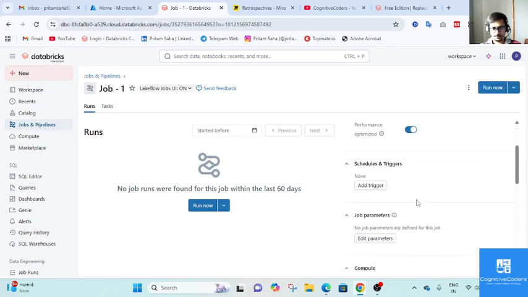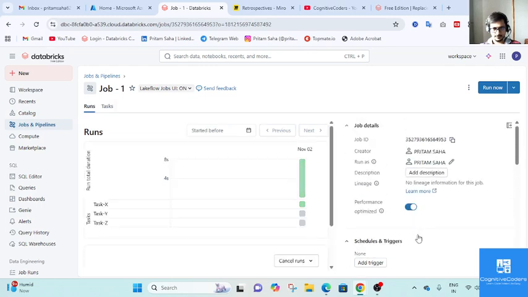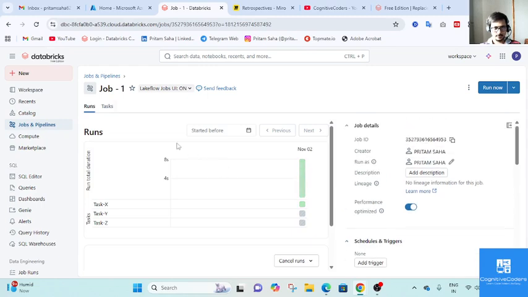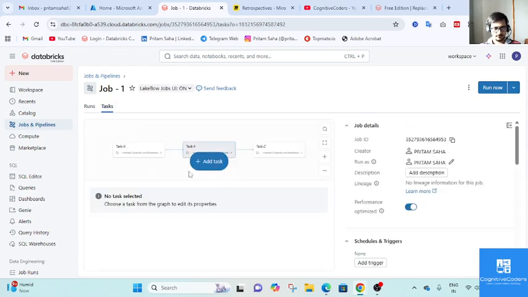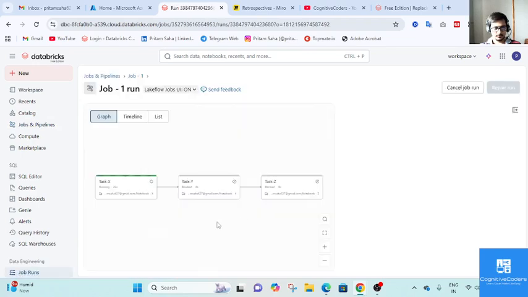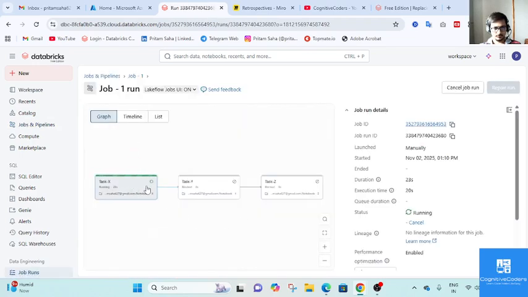So what are the options here that we will also discuss? You can see triggers and job parameters and all that we will discuss in our upcoming video. First see what is happening. You can see the first notebook is running.